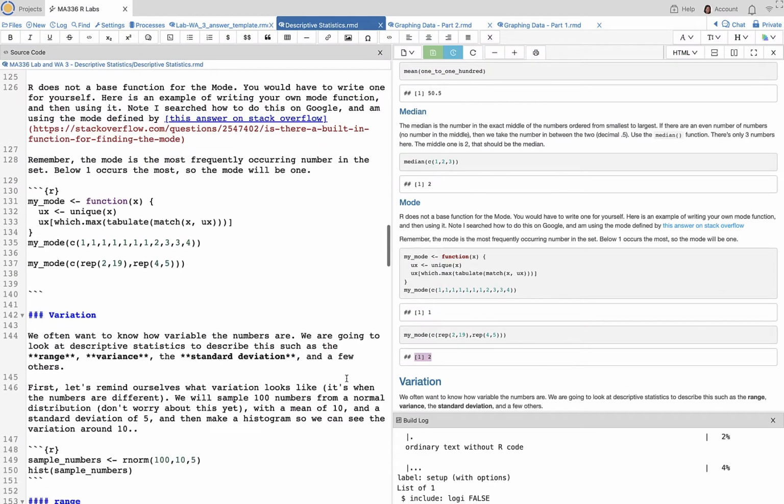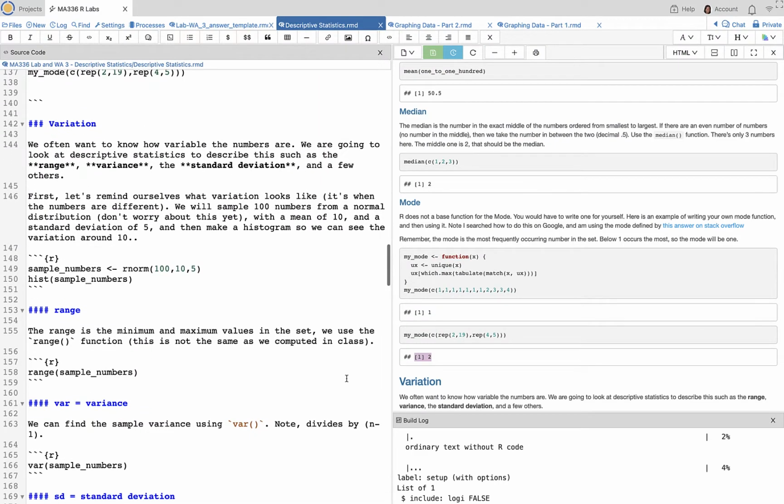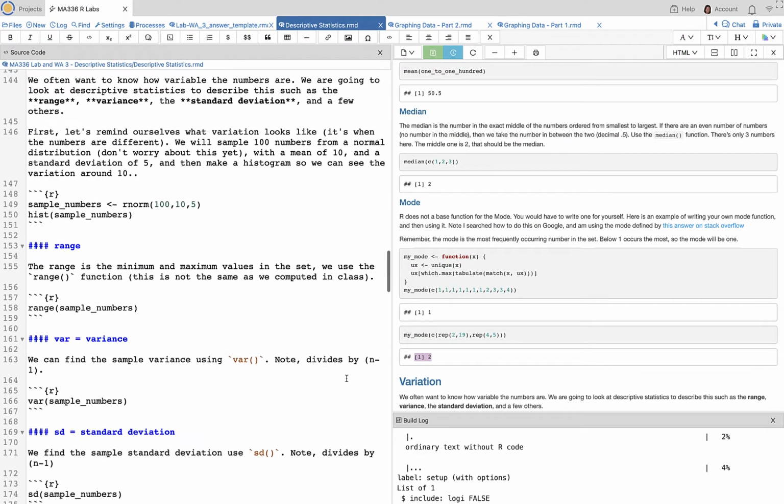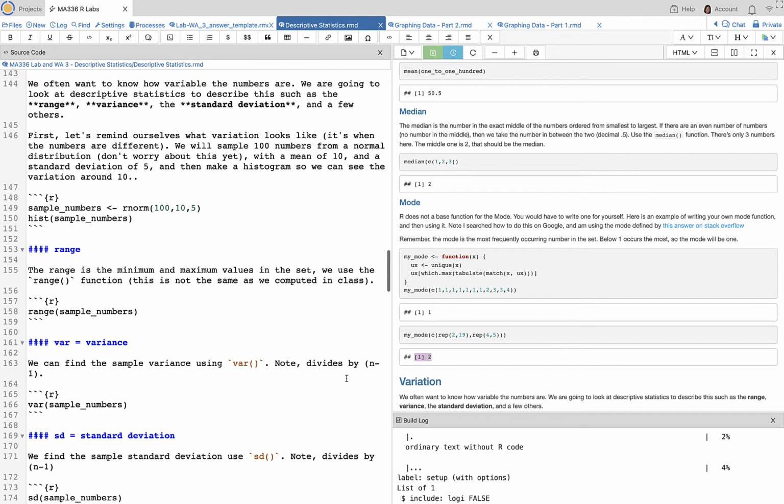Okay, now let's take a look at the next topic, which is variation. There are 3 types of variation measures we cover in lecture: range, variance, and standard deviation.